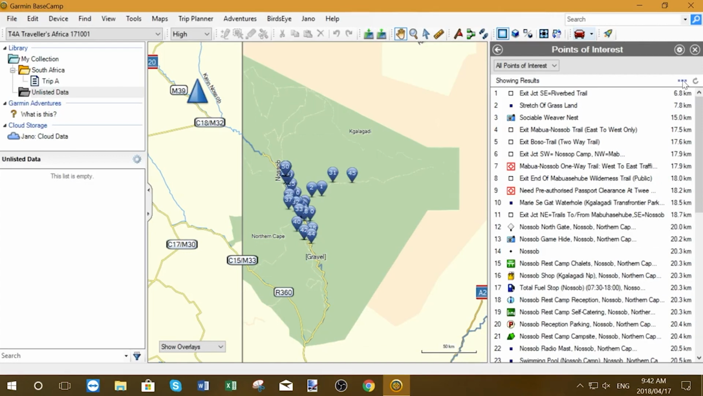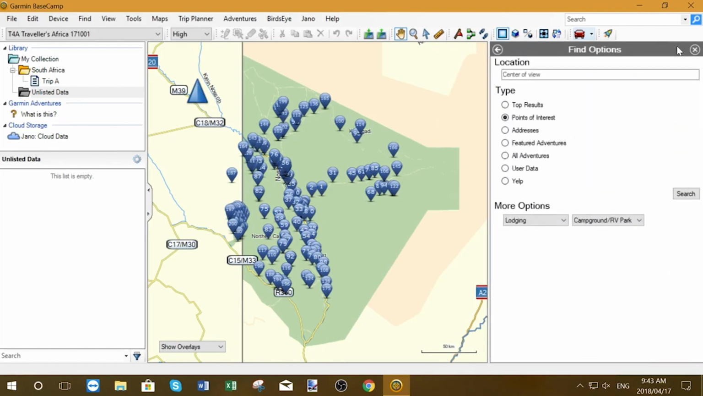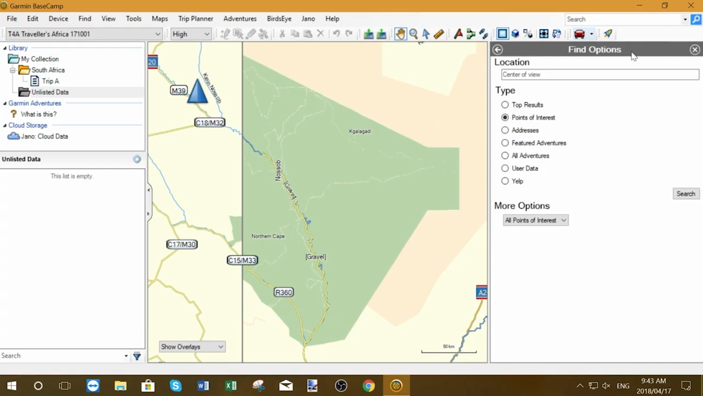To see more points of interest, click on the 3 dots next to Showing Results. You can repeat this to show even more points. You can click and open Find options to customize your search.